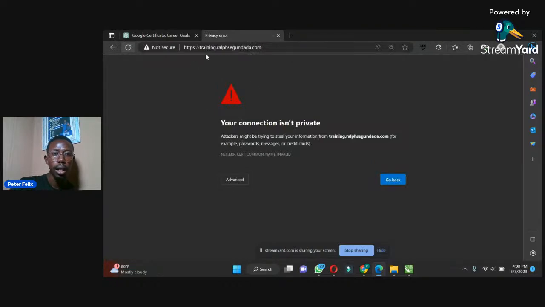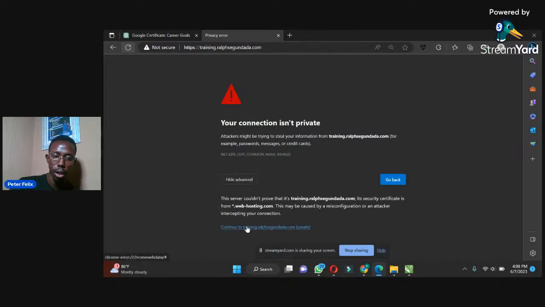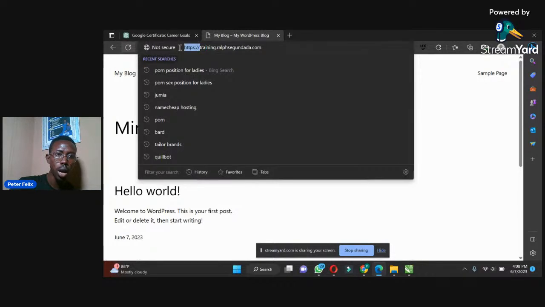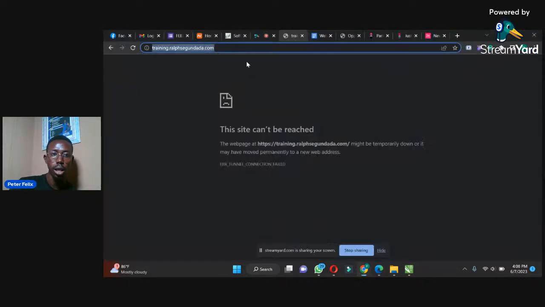So it's showing that this site is not secured because there is no SSL attached to it. Just click on advanced, then continue to training, continue to websites. Now this is the default browser. Now this HTTP is cancelled because there is no SSL installed. Now quickly, let's install SSL. Let me show you guys how to install SSL.